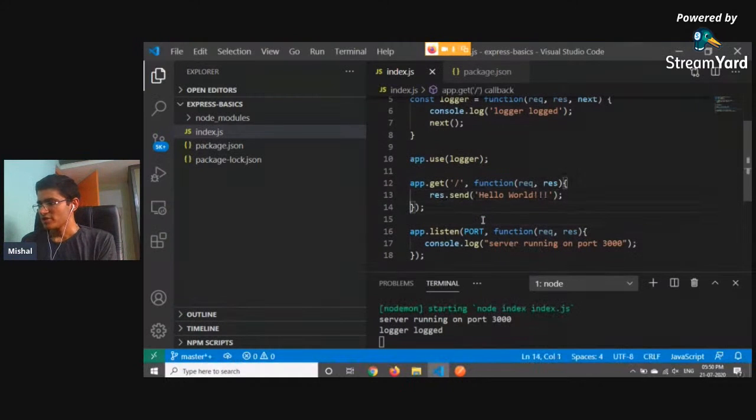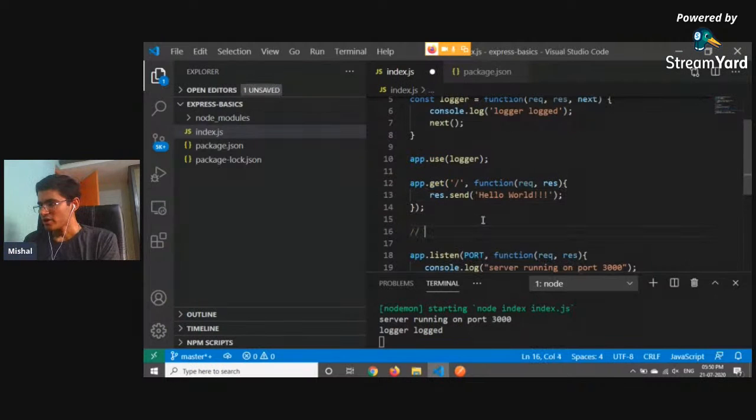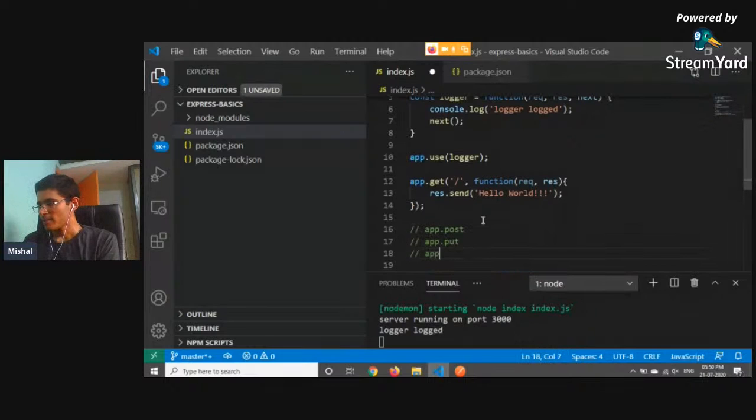So yeah, this is a basic route which we created. We'll create simple REST APIs with all of this. This get is basically the GET HTTP verb that we use. We'll create more with app.post for post, app.put for updating, and app.delete for deleting. So all these APIs we will write. So let's do a simple to-do app.